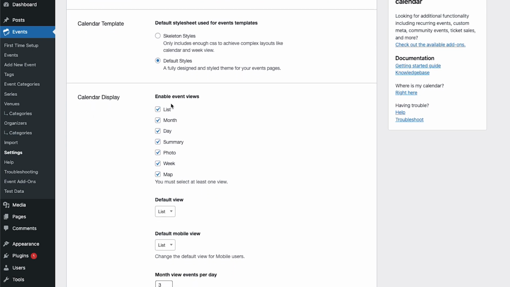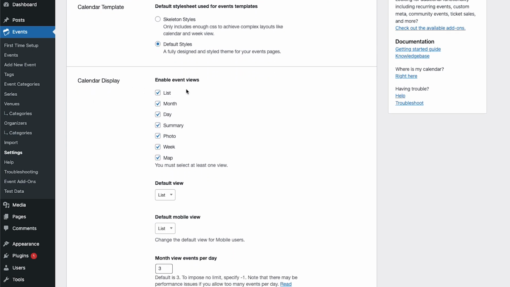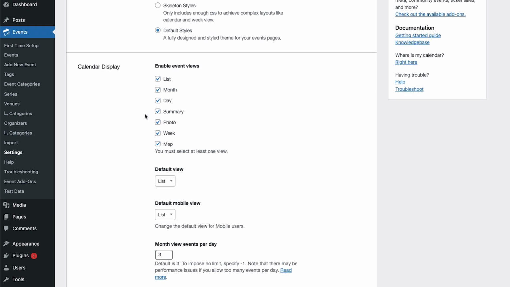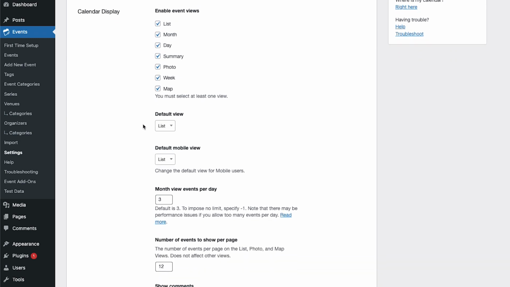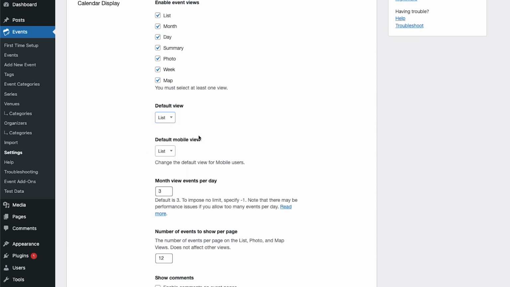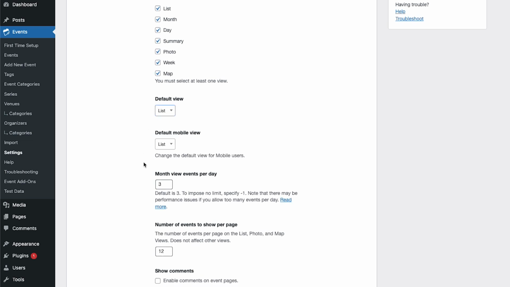Next, the calendar display. Again, this is with Events Calendar Pro enabled. So there's lots of options here, but this is which views you want to be available to your users for viewing your calendar. You can choose which view you want to be default based on the list that you have enabled up here. For Events Calendar Pro, you can choose which default view you want for mobile view, and that can differ from your regular non-mobile view.